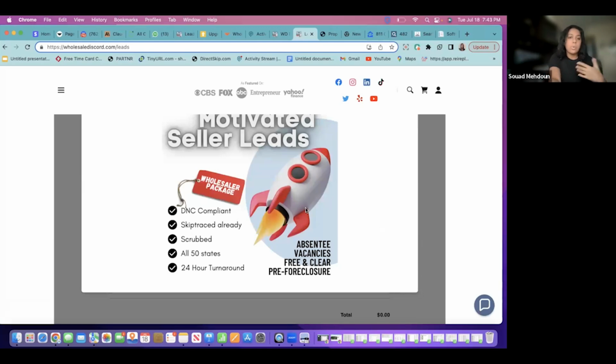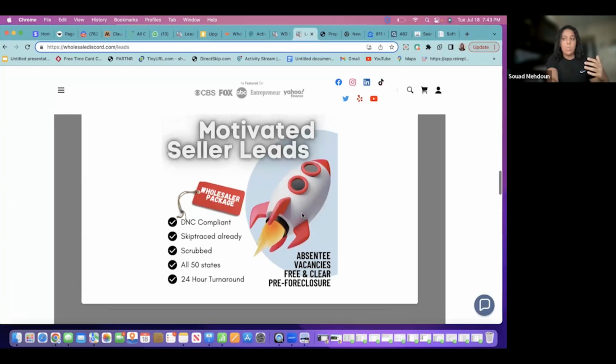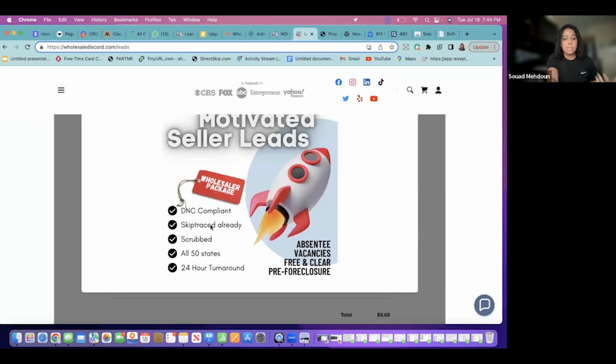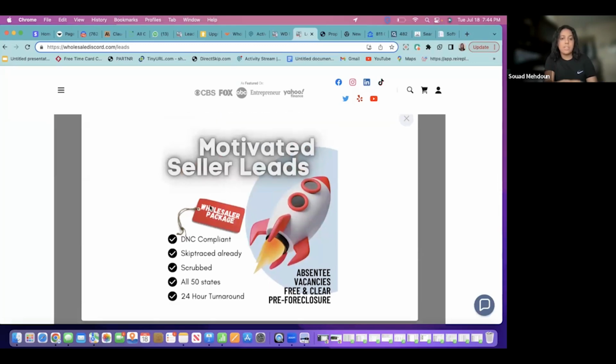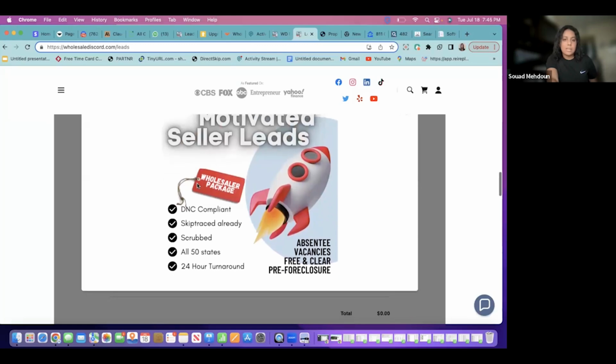So when we created Wholesale Discord, it was like, okay, we have all these. Why don't we just get more leads, get a cheaper price point, and then sell it to people at a cheaper cost? Now, if you go on PropStream and Batch Leads, you're going to pay $99 a month, and you're going to get about 10,000 leads, right? You get to export them, but guess what? They don't come with phone numbers.